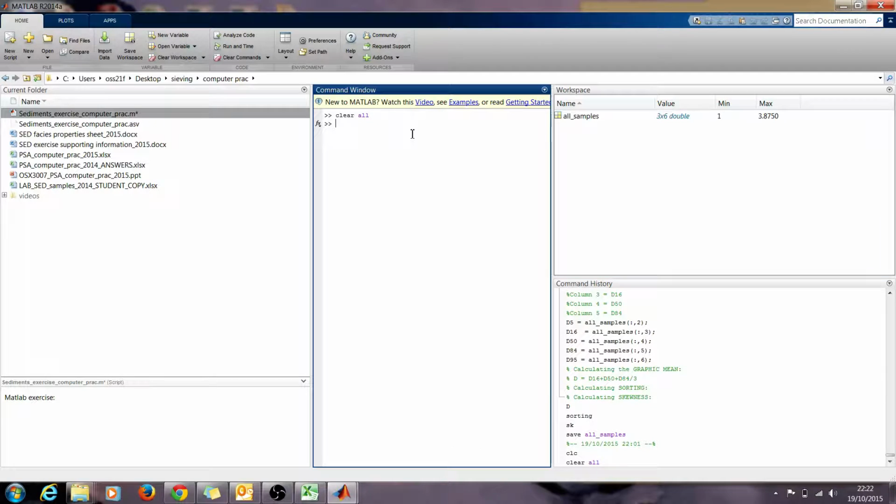So this is what we're doing for the computer practical, but it's exactly the same as what you're going to need to do when you're working up all of the data for your Sediments assignment.